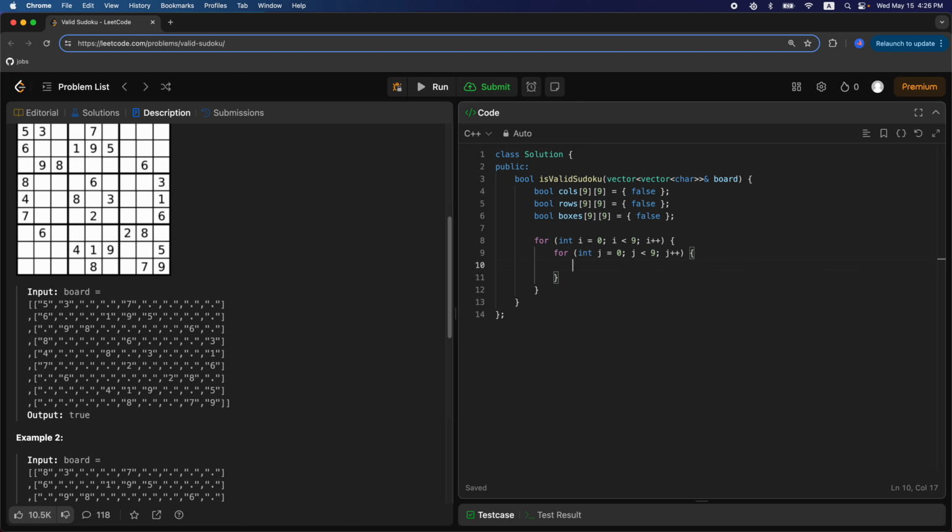But before we do that, the first thing we can do is check if there is even a number there in the first place. Because if there's a period here, then we can just skip. So we can do a simple if statement to check that. If the element at position ij on the board is equal to a period, then we can go ahead and continue, just skip that cell, because there's nothing there. Otherwise, we've got to do stuff.